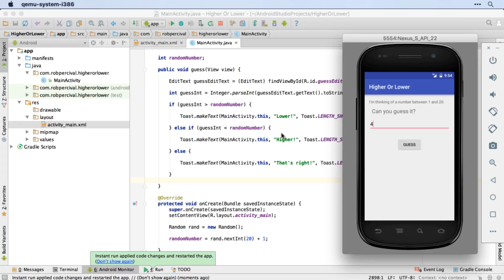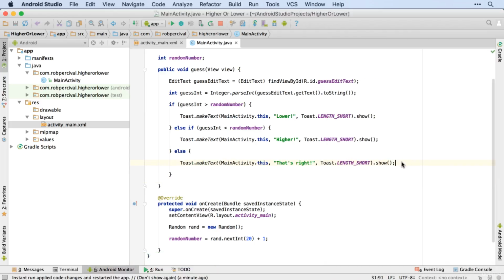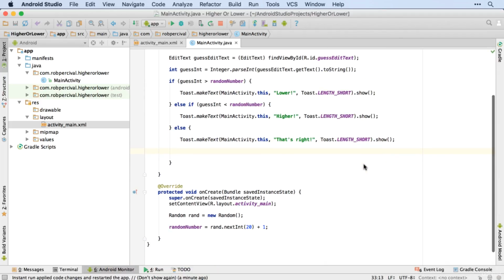Of course, one big problem is that once users have guessed it once, they're going to want to guess again. But at the moment, it doesn't generate a new random number. It just keeps it at that same random number. So when they get it right, let's generate a new random number, which we can do in just the same way we did before.